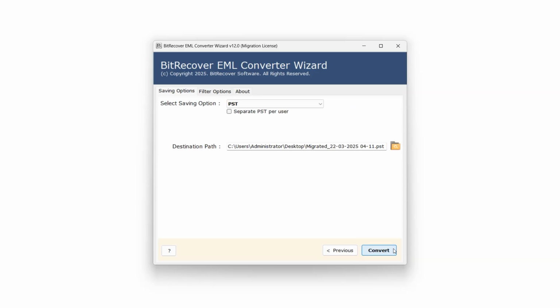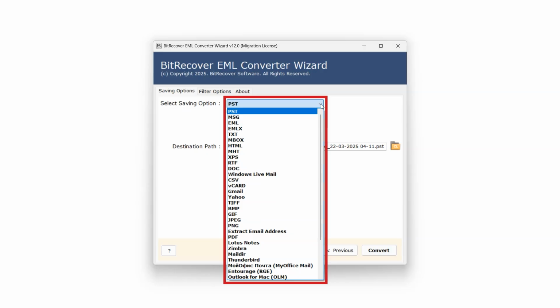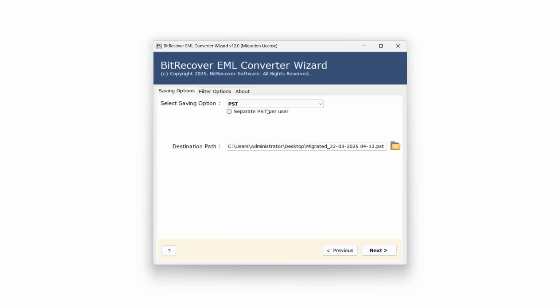Click Next. The Select a saving option allows you to save the file in your desired format for conversion. Users have the option to save the files in other formats such as PST, MSG, EML, text, MBOX, and many others. Let's select the PST option for this tutorial. The Separate PST per user option creates individual PST files per user. Check or uncheck it accordingly.